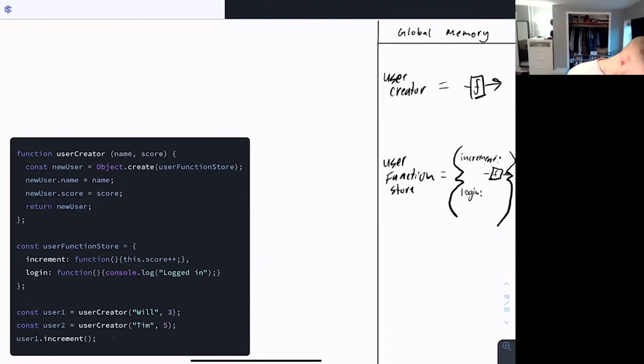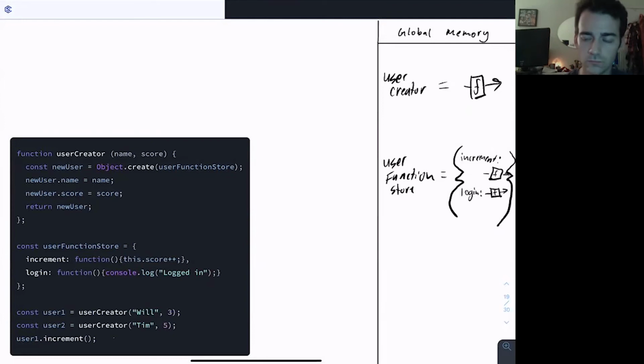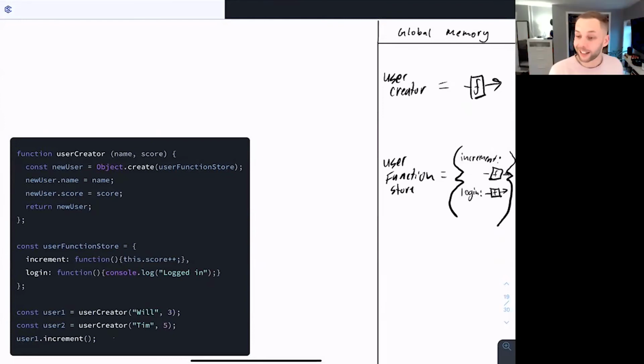Yep. So we create our increment method. We create our login method. There it is, stored on that function. Wonderful. Next line of code. What are we doing, Nate? Keep me going, man. You're doing well.